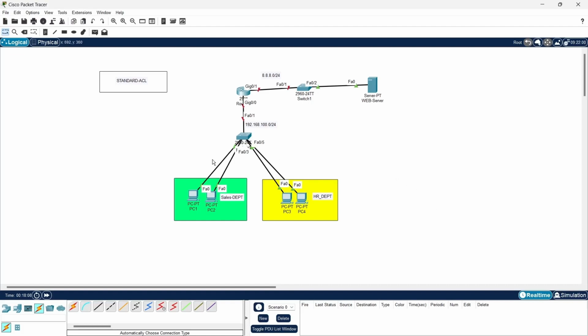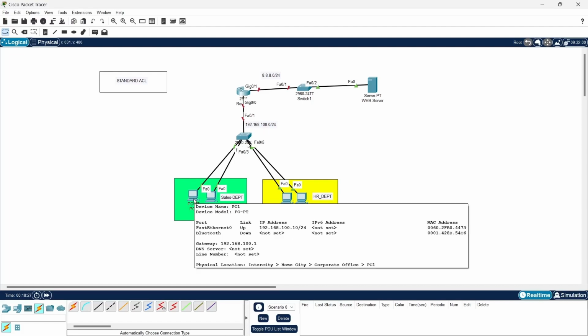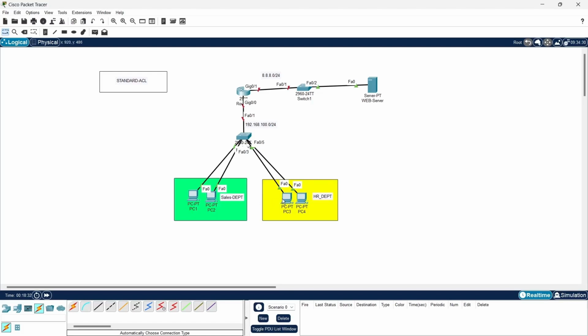I have already configured the topology. We have two departments, the sales department and the HR department. This is our web server, and we have one network, which is 192.168.100.0/24. I have already configured the PCs, the IP addresses of the PCs and their default gateway, so they are all on the same network. Now we will configure the IP addresses of the router interfaces and the standard access list.